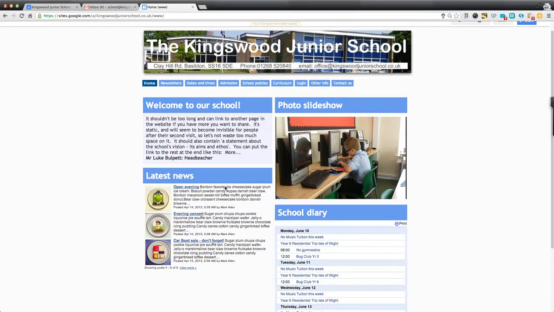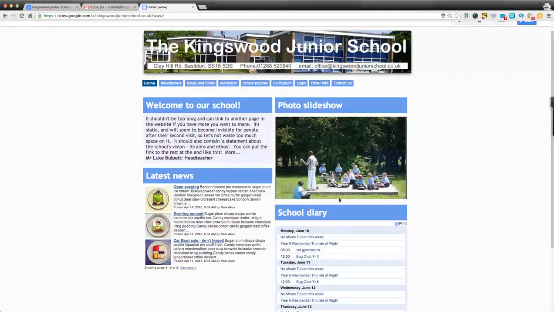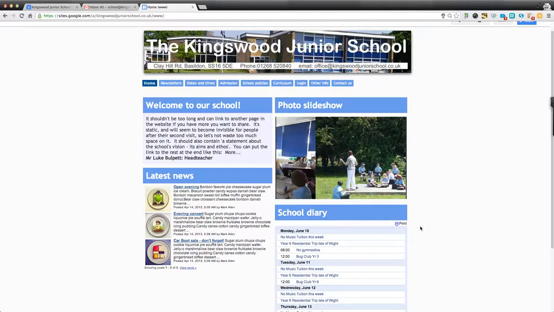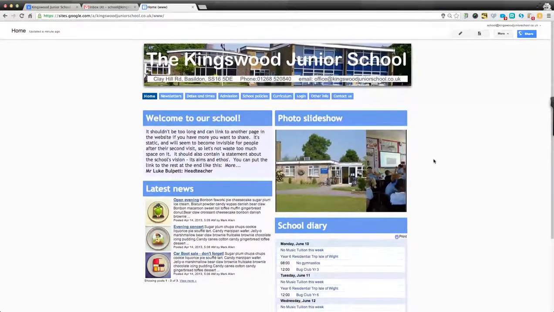The latest news, photo slideshow and school diary we saw just now were all gadgets, and that means that the content that goes into the gadget is actually being generated elsewhere. So you don't edit them directly on the page here, you go somewhere else and make changes, and those changes then ripple through straight away to the front page of the website. We'll come back to that in a moment, but I just want to start at the top now and move down the page to tell you how you would make changes to any of these various sections.